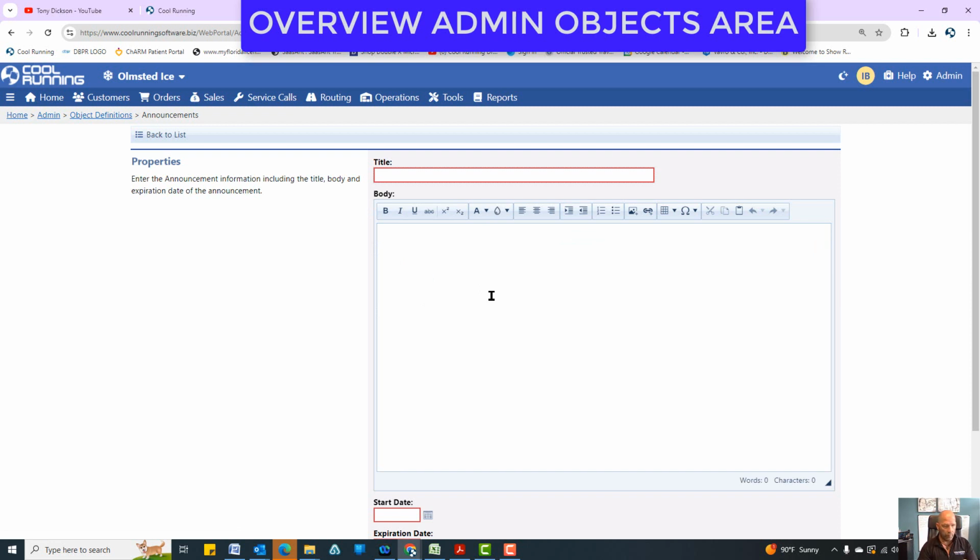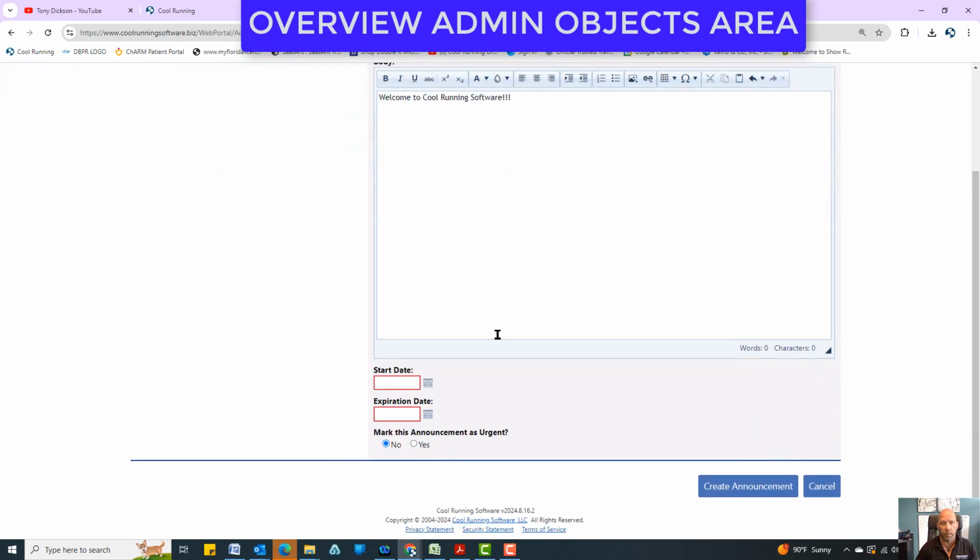So a common announcement that I put out when a company signs on is "Welcome to Cool Running Software," whatever the company name is, and then of course I can go ahead and put in the date. I can just put 8/26, just put the date of the month. I can even mark it urgent and create the announcement.